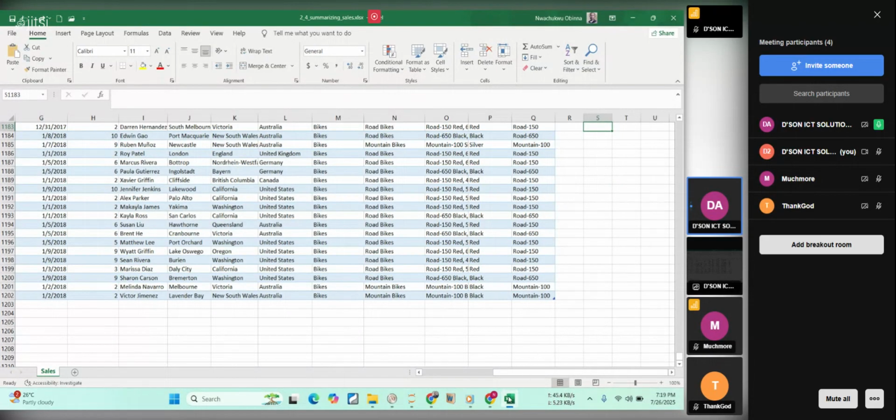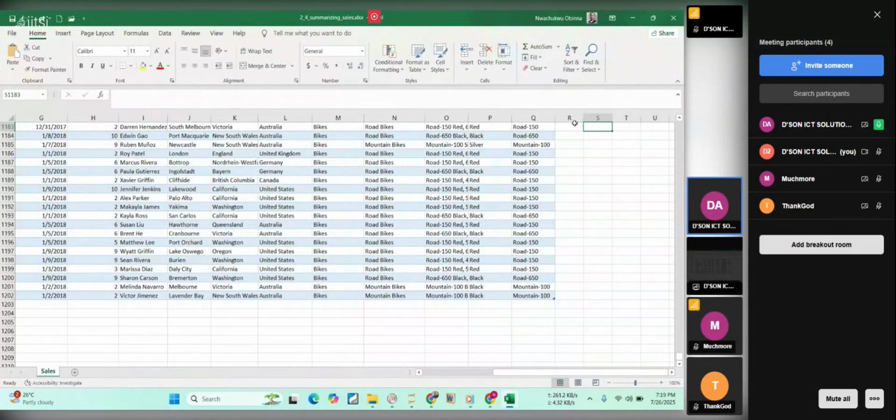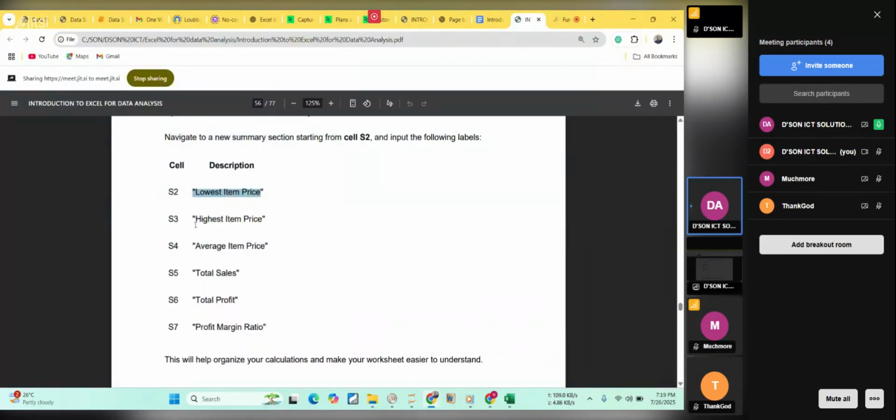So let me just come here and say, let me call this one lowest price. In fact, let me put it in R. So you can see that feature we saw in the Excel table, that it expands dynamically. So lowest item price, and then I have a highest item price.